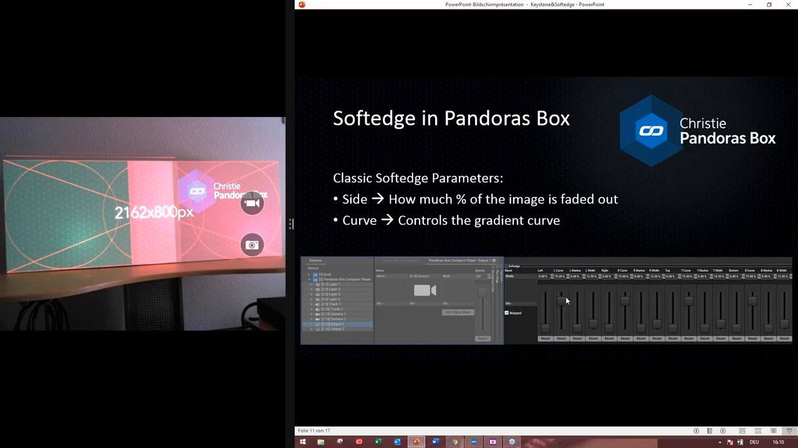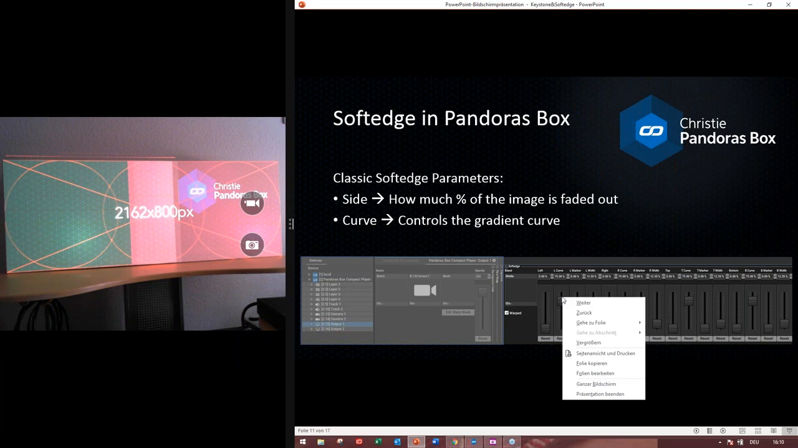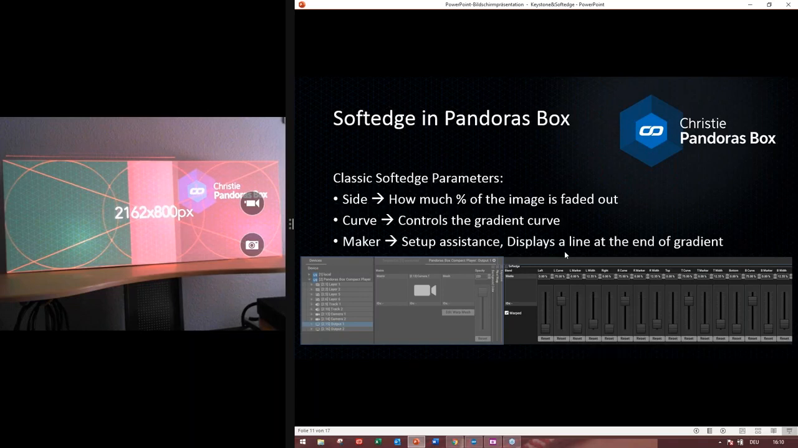And the marker is only a setup assistance, so when it is turned on, it shows us a line at the end of the gradient. So then you can see where you're moving your left fader or right fader if the marker is turned on. And the width is just the size of the marker. Okay.